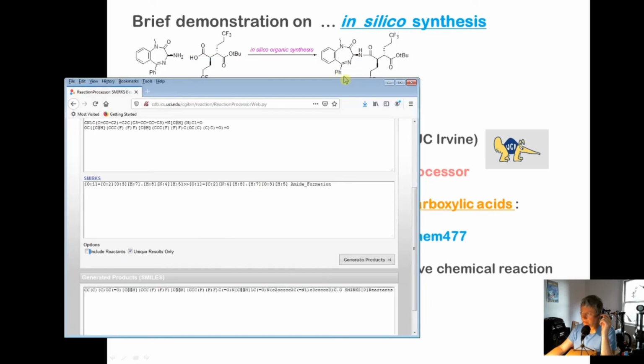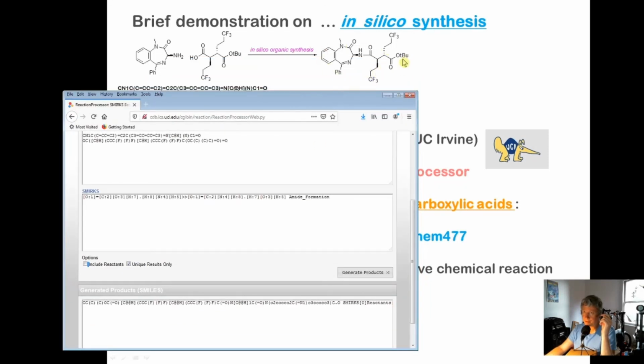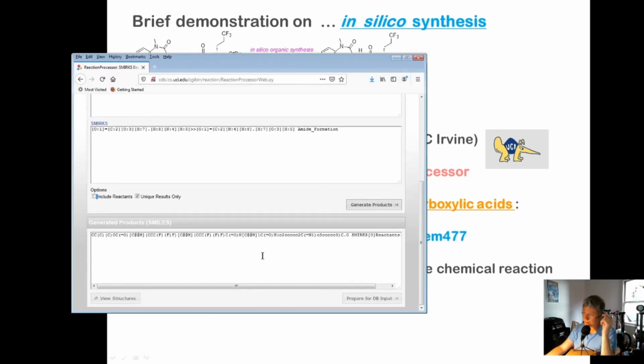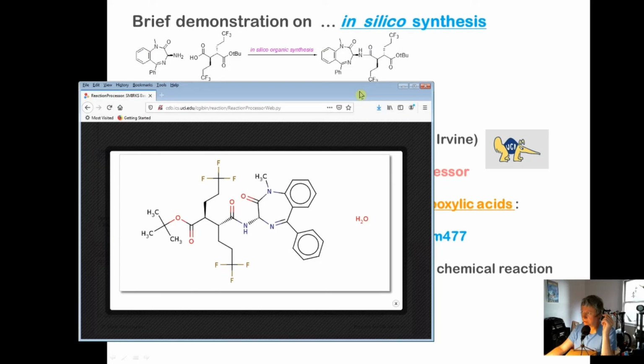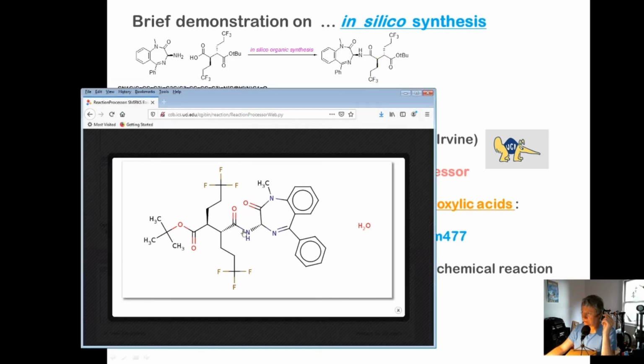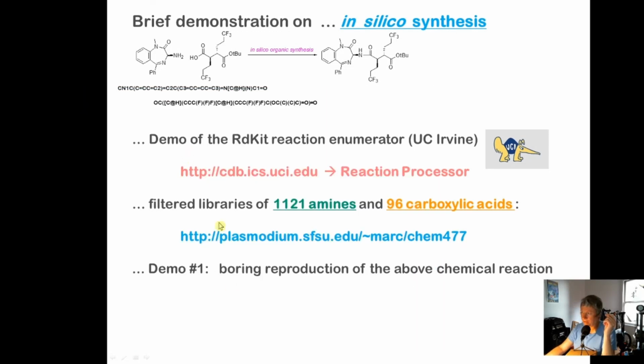We know what it's supposed to look like. It should look like the product, right? Let's see, because we can actually view it down here, view structures. Look at that, it matches. So it looks like our in silico synthesis worked, and we actually synthesized our molecule in the computer. And that was the boring reproduction of the above chemical reaction.